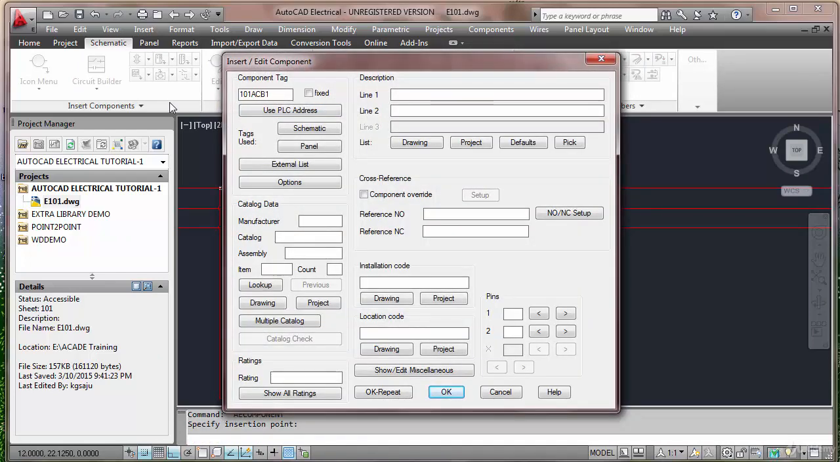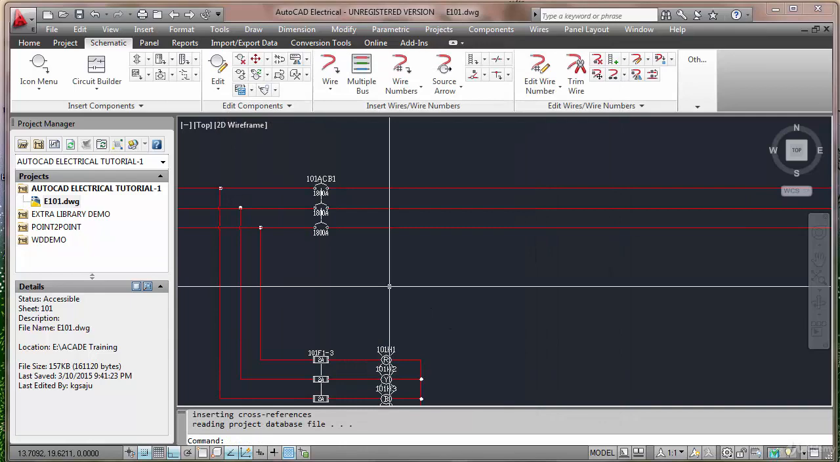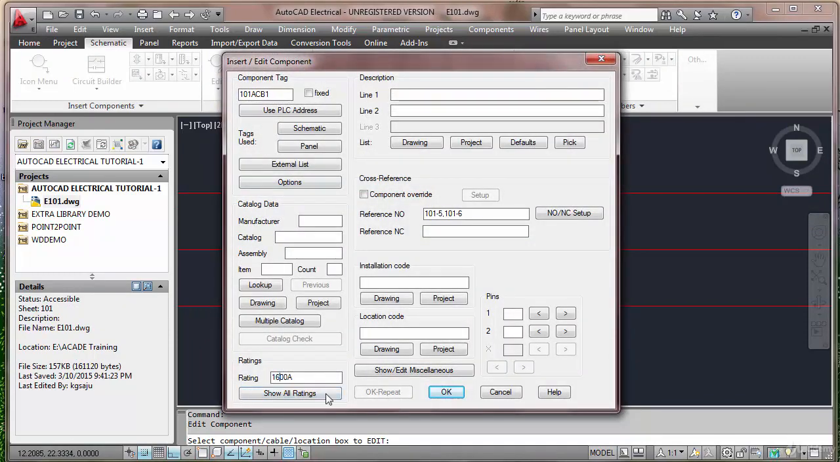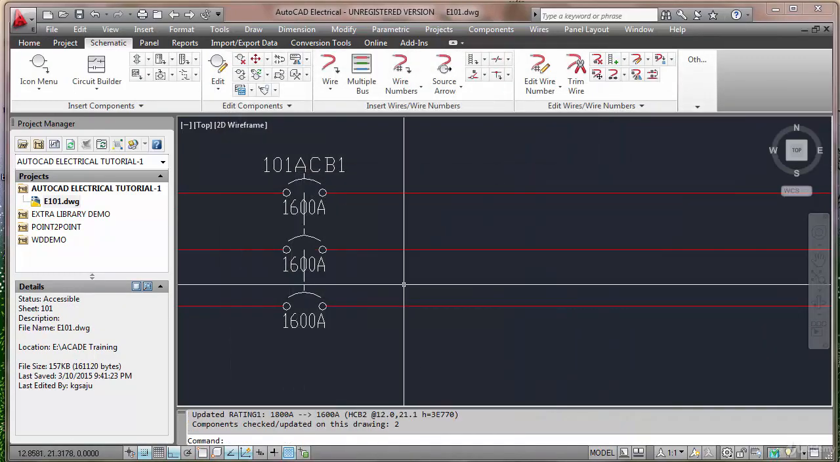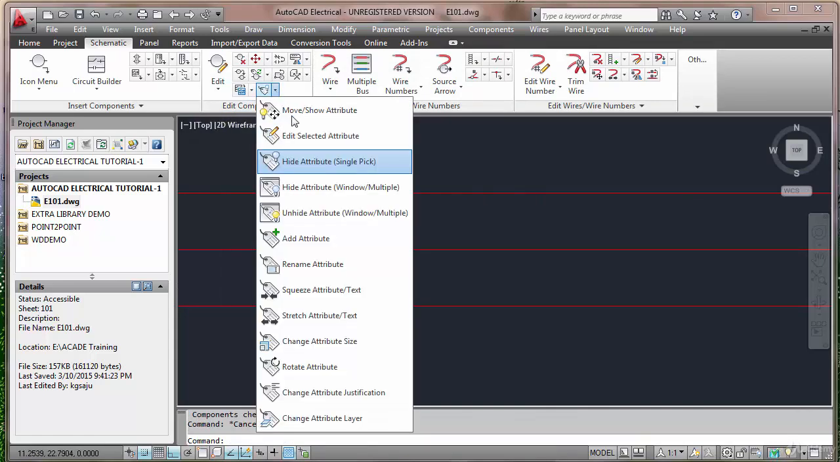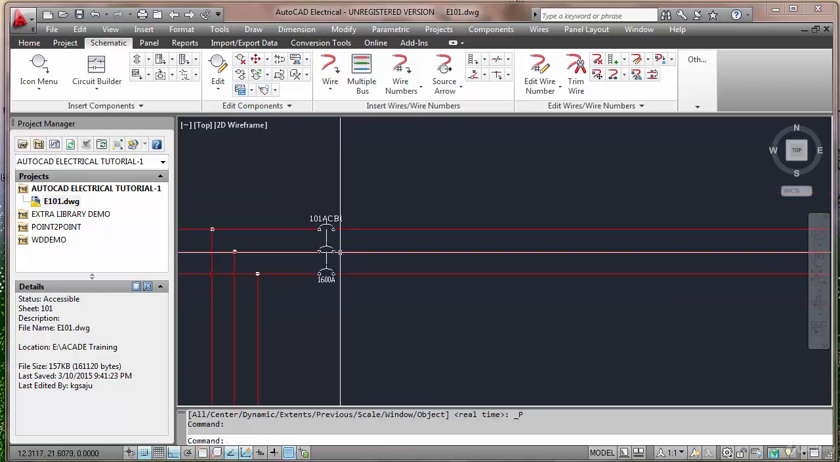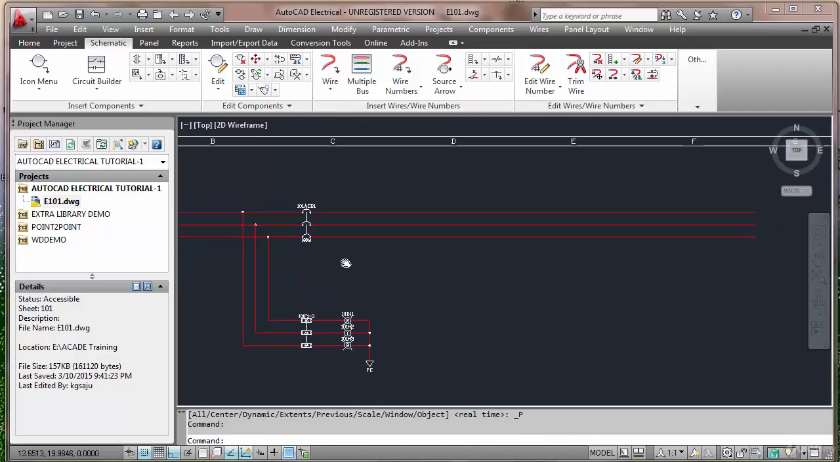101 ACB 1. I'm just putting the rating, that's all. I don't remember what the rating was. I think just okay, 1600. Sorry, now I have to change it to 1600 amps. Yes, update. Now if you don't want the first two to appear in the drawing, you can hide these first two if you need only one. Fine, this is okay.